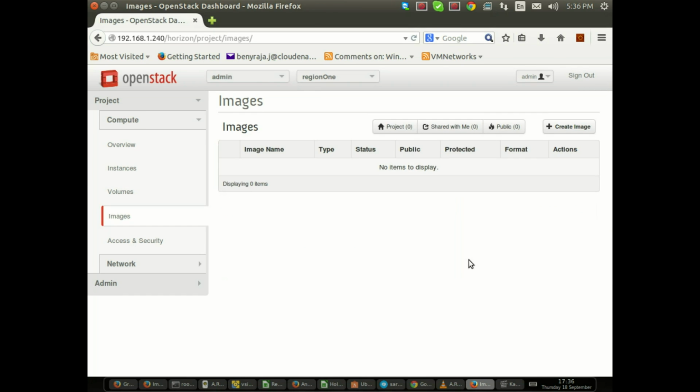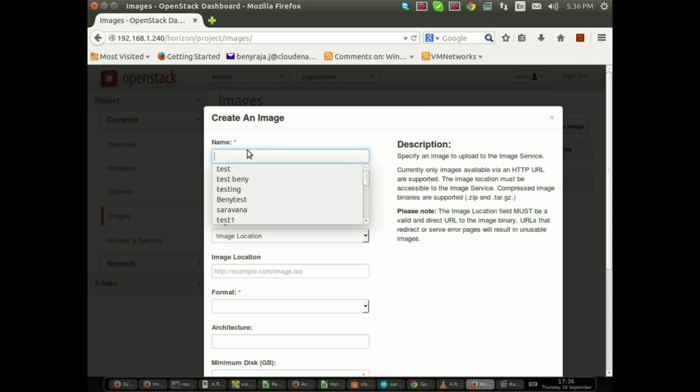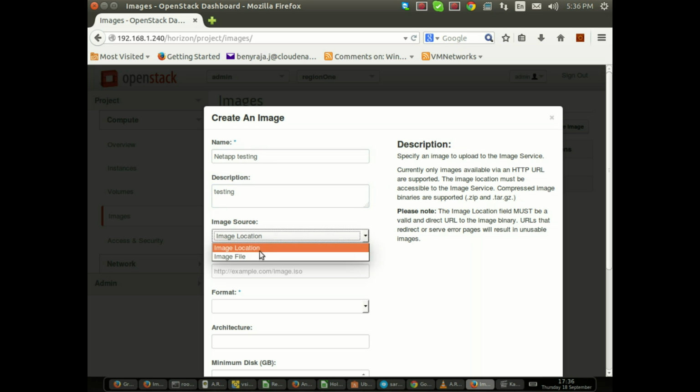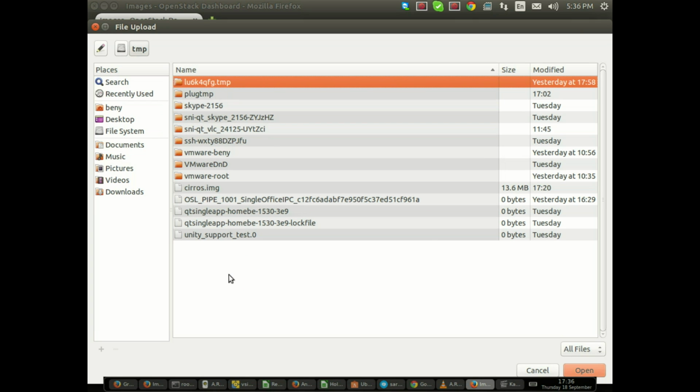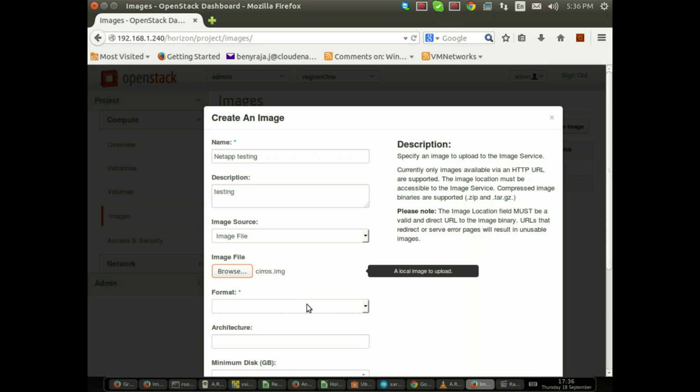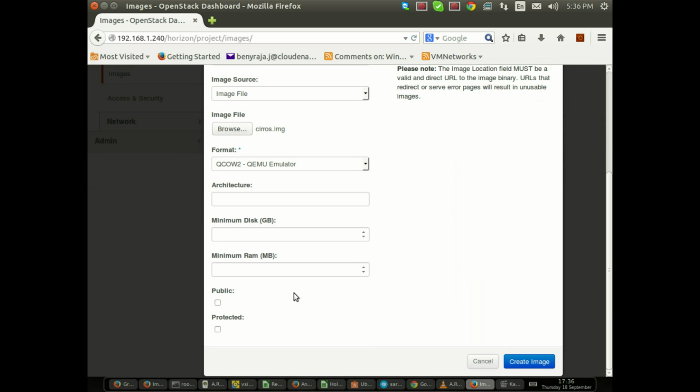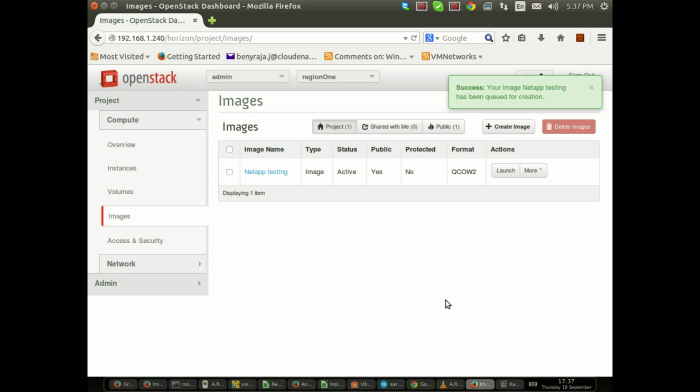under the project tab, go to the images in Horizon and click create an image, and use the name NetApp testing and description testing. And I am uploading an image file which is an OS image into Glance, and I'm selecting the format as QCOW. I'm making it public and I'm uploading it to the Glance storage. Now it is completely uploaded and you can verify the upload is successful.